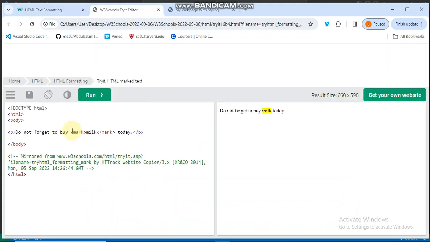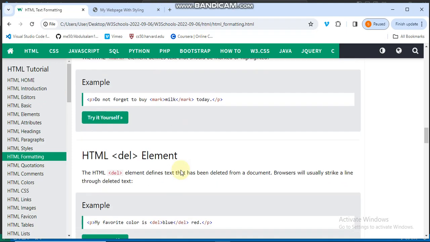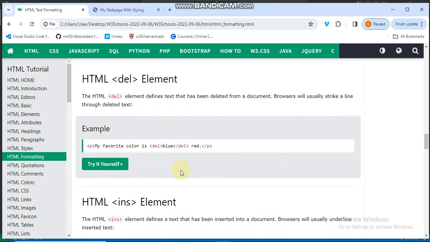As you can see here, the mark tag is only encircled around the milk, so it's the only milk that we have within the opening and closing mark tag. As you can see, it highlights this particular text without highlighting from the beginning of the document. So the mark tag is used to highlight a particular text within a paragraph, and the delete tag is used to strike through text, which the browser will ignore.